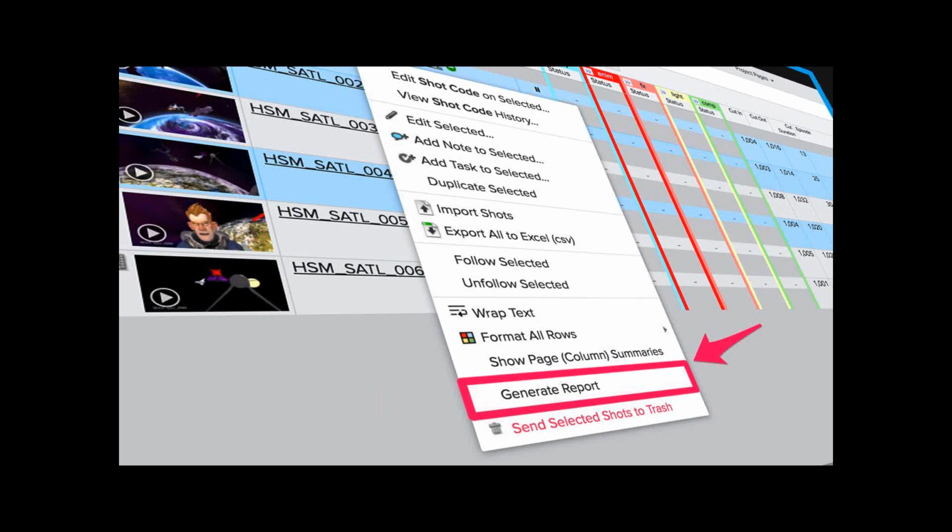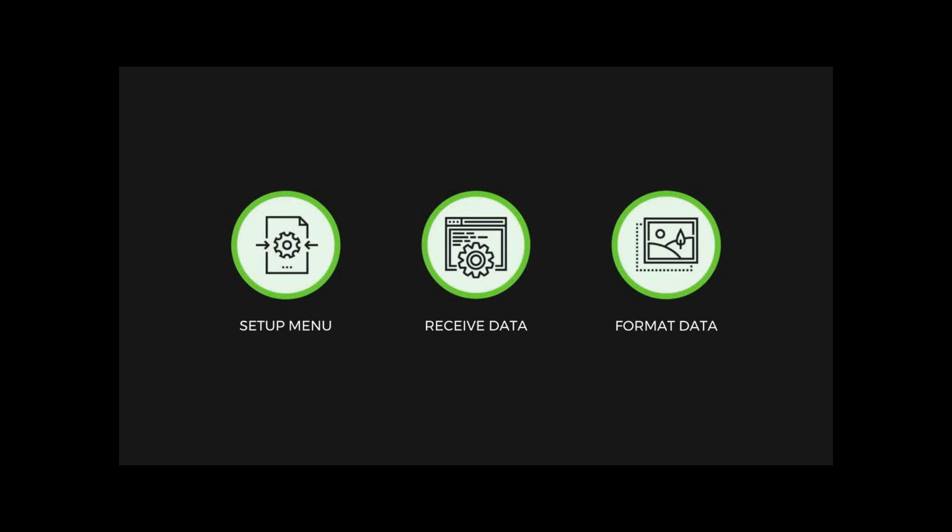So here's a perfect example. Here's a shots page, and I've selected a few shots here, and I've right-clicked. And here's a custom menu that I've added called Generate Report. This gives you the flexibility to add whatever you need to. You can also add these things to folders. So let's say you have 5 or 6 reports that you want to generate, you don't have to make your menu super long. You can nest them into folders. So we'll walk quickly through an overview of how you set up one of these menu items.